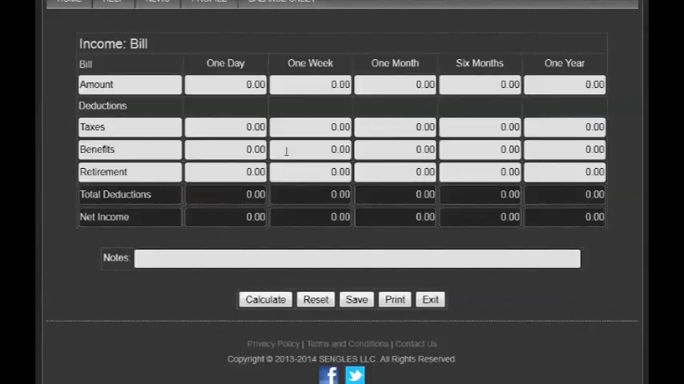At the bottom of the income form, the net income, also referred to as the take-home amount, is the amount that will be displayed on the balance sheet. The net income is calculated by subtracting the total deductions from the income amount. Let's take a look at how that works.